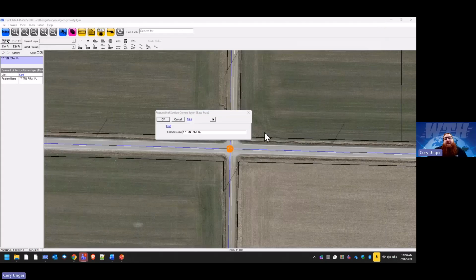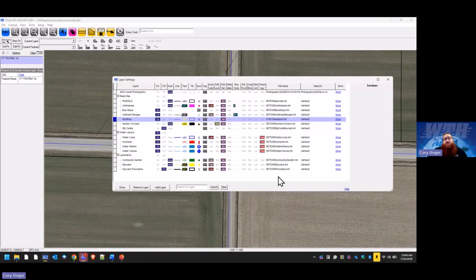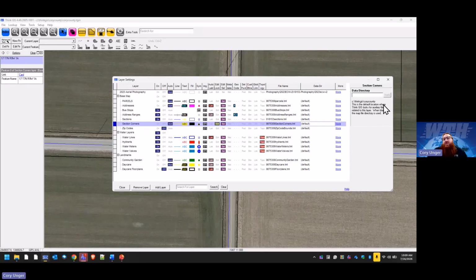So let me show you on the data directory how that's set up, because that's kind of critical to make these work. If we look at the section corners, under the data directory there is a column here. Right now it's set to default. If I need to change that to a network location, that's where you could set it. If you click where it says default, it'll show you at the bottom where it's going. This is the default location, so it's C, ThinkGIS, and Corey County. That is my map files folder, the way I like to describe it.